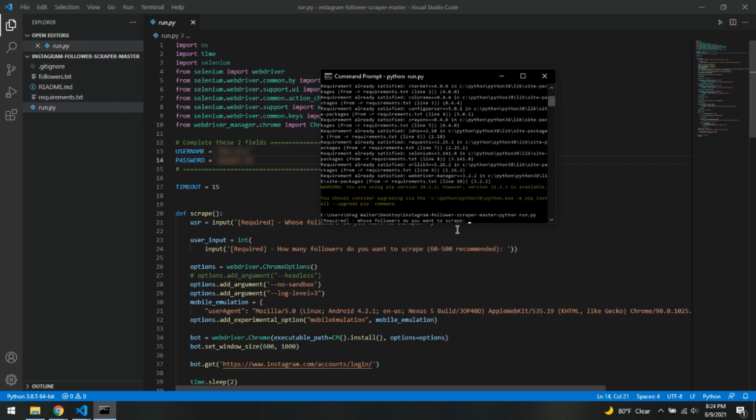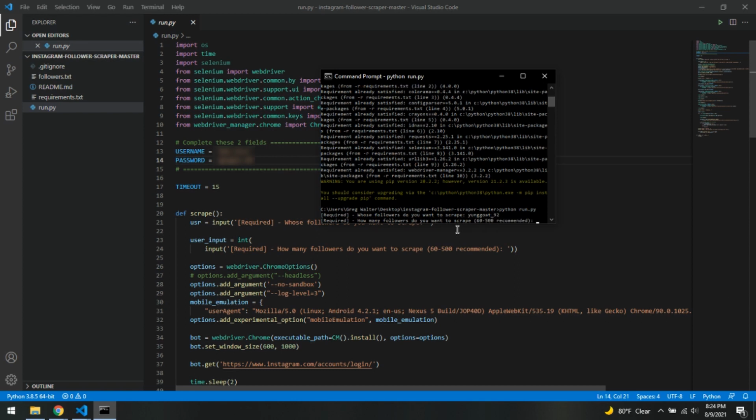Now it's asking you, whose followers do you want to scrape? This can be anybody you really want. I'm just going to use one of my profiles just to make things easy. It is then going to ask you how many followers you would like to scrape. Recommended between 60 and 500. If you do too little, the program just doesn't quite get it and it's not going to function properly. And if you start putting in like 10,000, it is going to take way too long and the program's just going to time out.